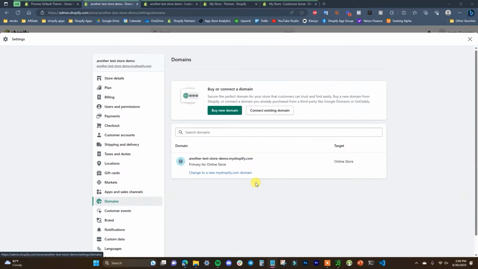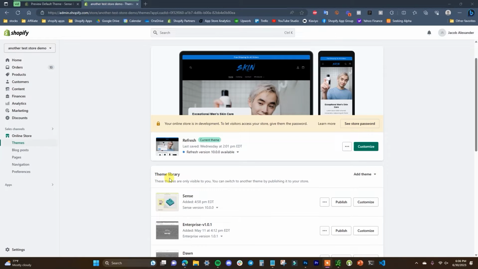So definitely make sure that you have your domain name sorted out before setting up the rest of your store, to ensure that you have a professional online presence once everything with your theme is set up and ready to go. Alright guys, now let's go ahead and jump into the theme customizer and get started with customizing the theme.